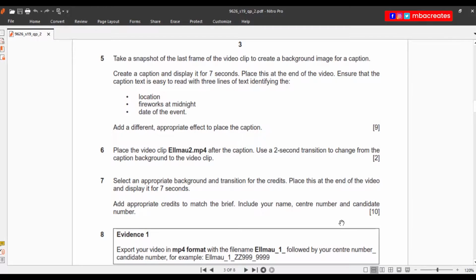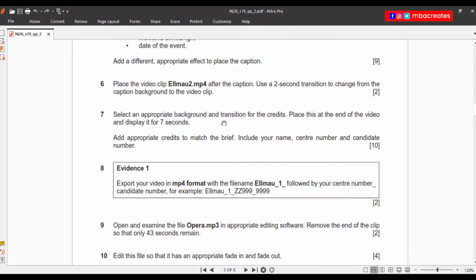But let's be sure. Let's go back to the question. It says place the video clip, okay, which we have done. Use 2-second transition, which we have done. Next, select an appropriate background and transition for the credits. Place this at the end of the video and display it for the next 7 seconds. Okay, add appropriate credits to match the brief, include your name.